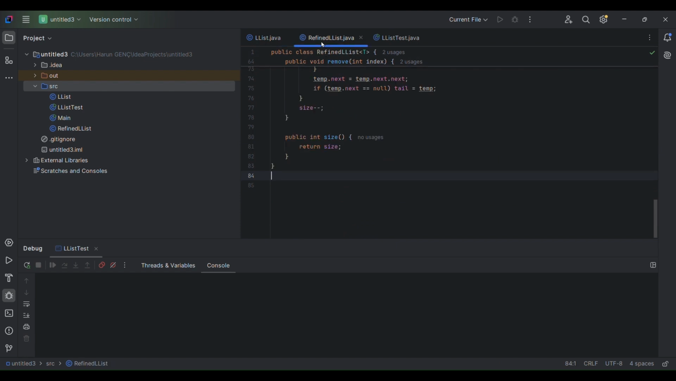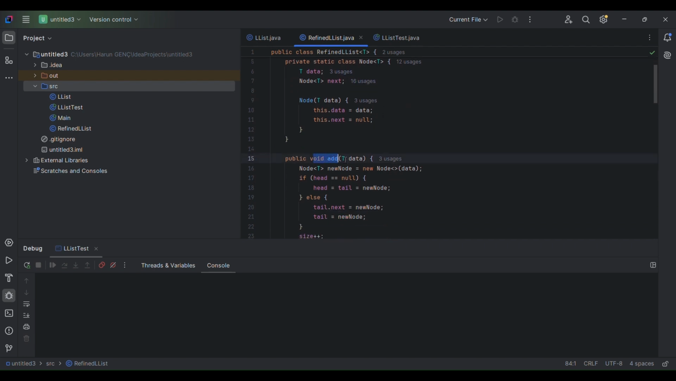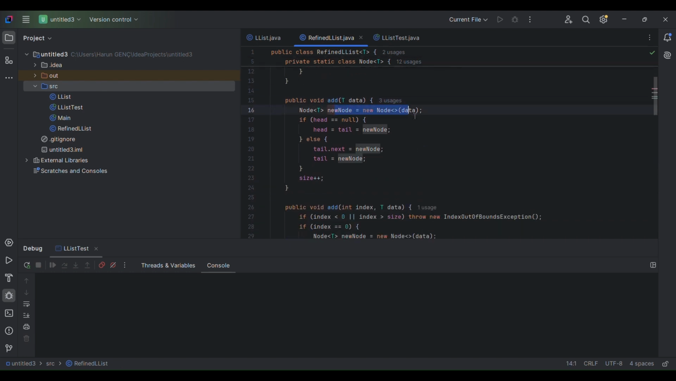Okay, and next I create the refined list Java class, a public class with a tail. This is the improved version of the list. With the tail node, it is O(1) instead of O(n), because we directly access the tail. In the add method, public void add(T data), we create a new node, and if the head is null, the time complexity is O(1), since we directly update the tail.